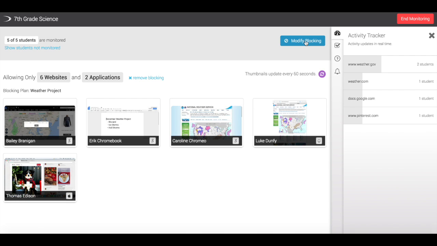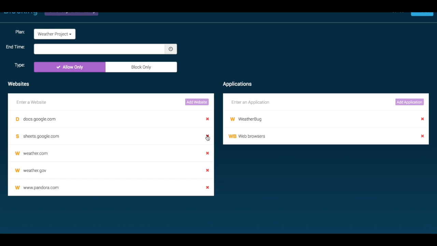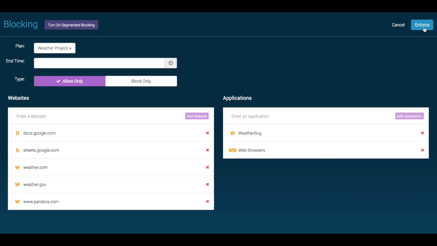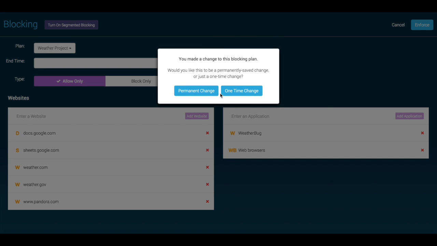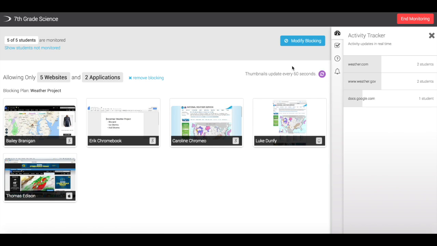Click Modify Blocking and simply remove Pinterest.com from your website list. When you're ready, click Enforce. Choose whether you'd like to make this a permanent or one-time change. Thomas is now on weather.com, a relevant site that will help him complete his project.